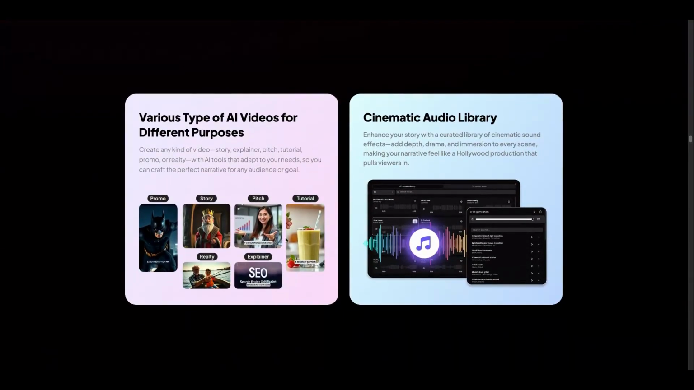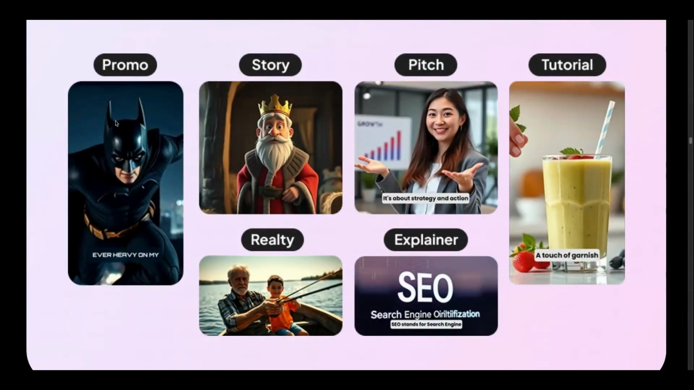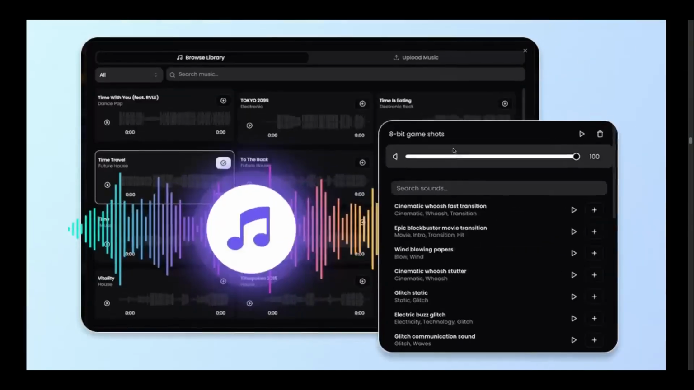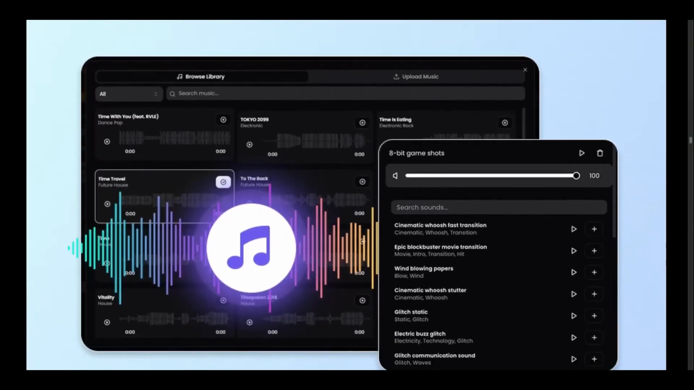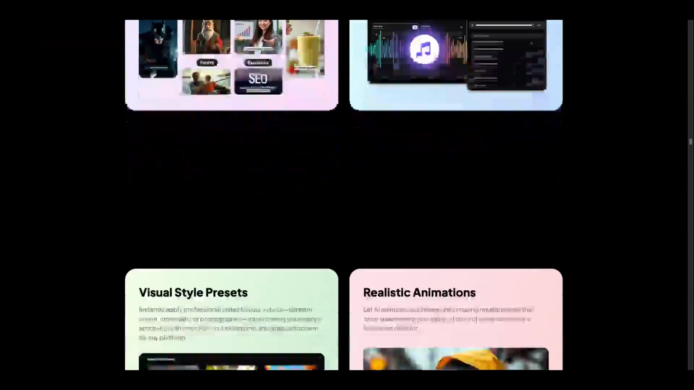So we have various types of videos that you can create. So you could create promo videos. We have a Batman video here created with RocketVideos. You could do stories, you could do pitches, tutorials, realty, explainer videos, whatever you would like to create, you can do that. And we also have a huge library of music that you can use as background music. You can even upload your own music as well.